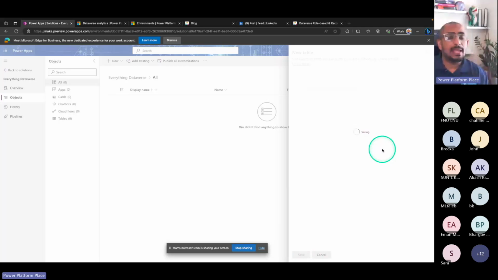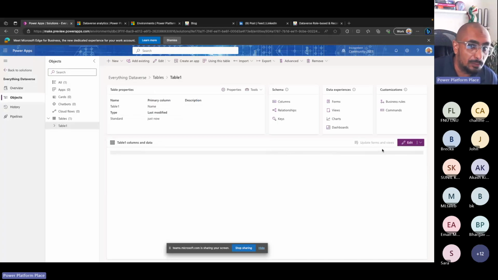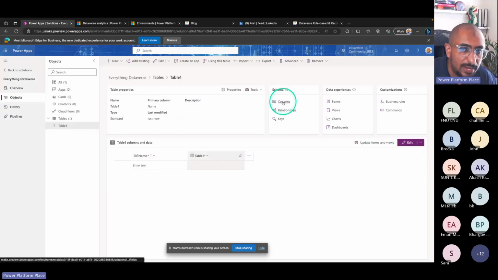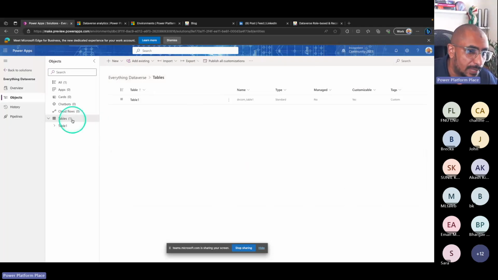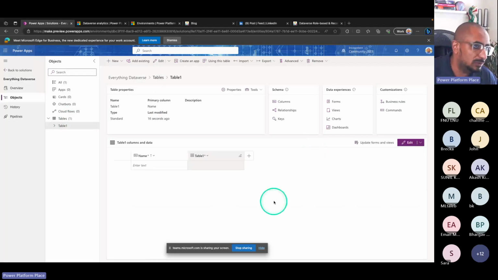And with this, I actually created a table. We just created a table. We didn't add any columns, but if I go to the columns right here, and see where I am now, I'm under tables. I click on the table. This is what we call the table design space, basically.